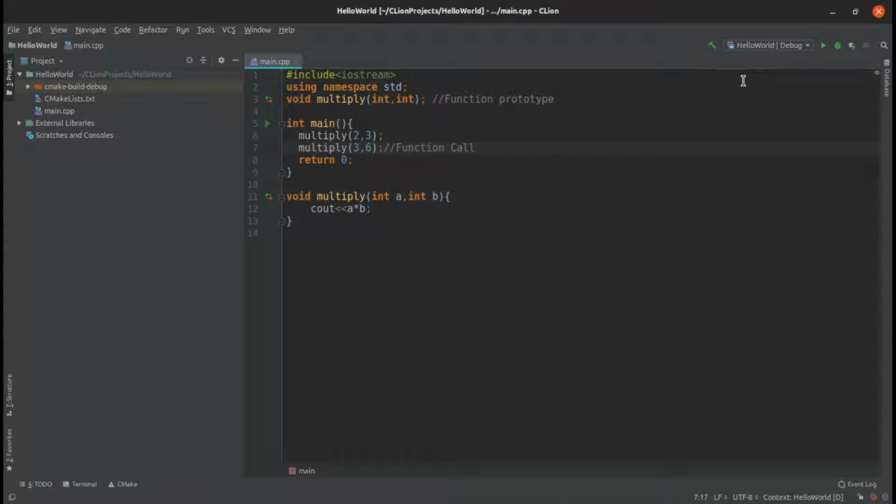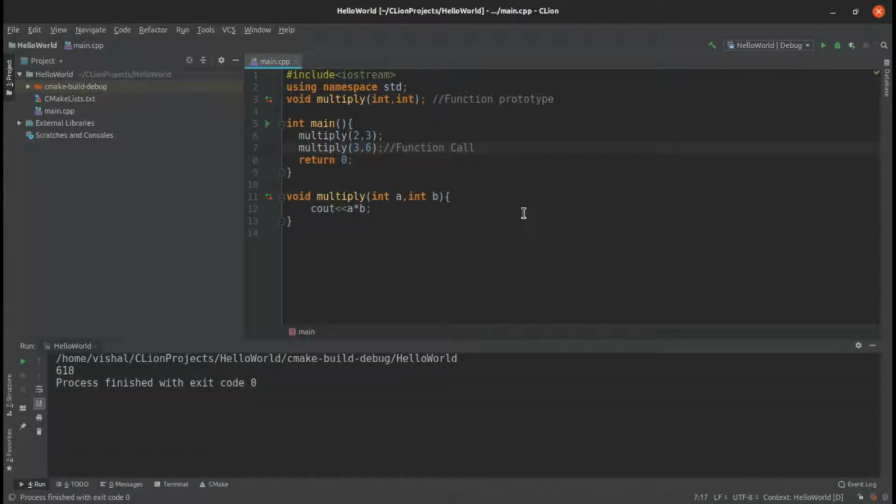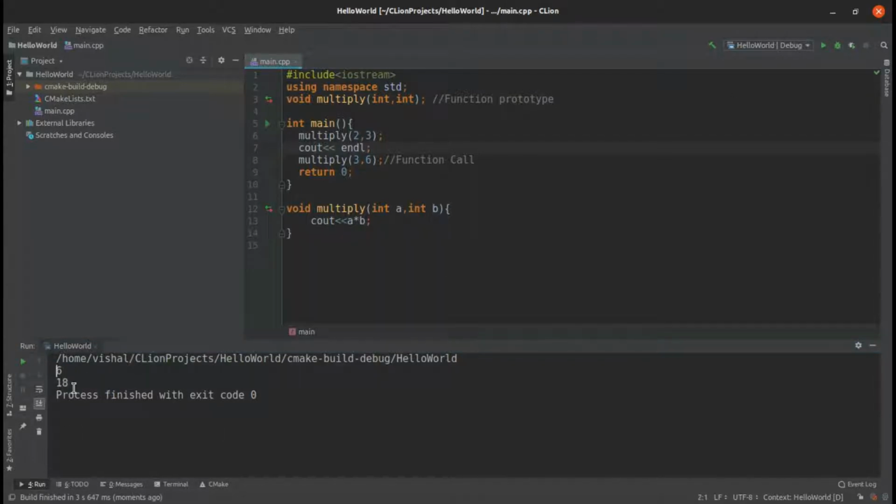So let's now run it and see what will be the output. You can see here, this is our output, 6 and 18, which is the answer. 2 into 3 is 6, 6 into 3 is 18. If you want to write this in a different line, you can use the reserved keyword endl. endl is just an end line, and it will format our output in the next line. So let's now see the output here. You can see here now it is in a different line. So this is basically a simple function.